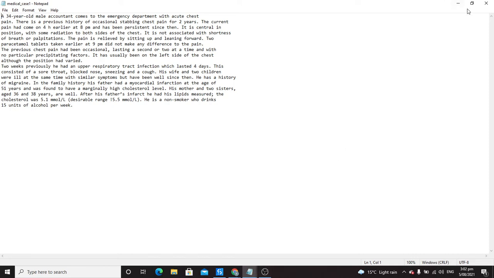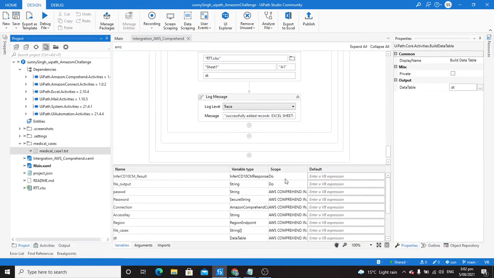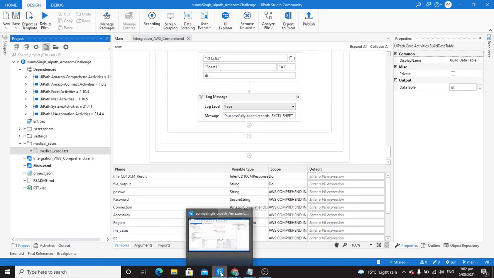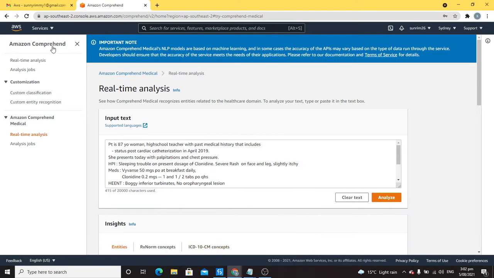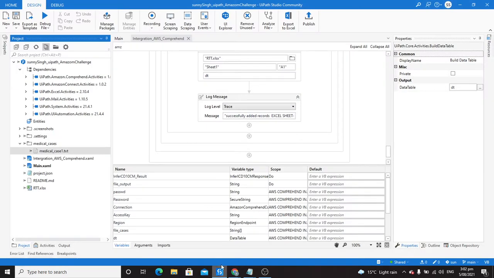Okay, so let's jump into the workflow design. The service we are going to use is Amazon Comprehend. It is one of the best services to generate codings for medical documents, and the tool we are using is UiPath. Okay, and this is my workflow.